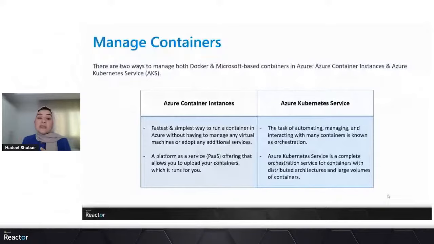And it is actually the fastest and the simplest way to help you run your containers in Azure without having to manage anything from virtual machines or adopting any additional services. This is all about containers.